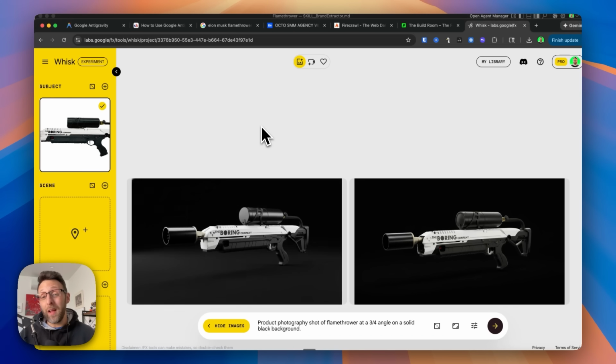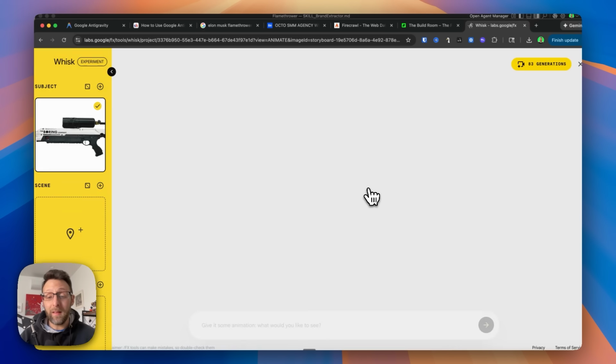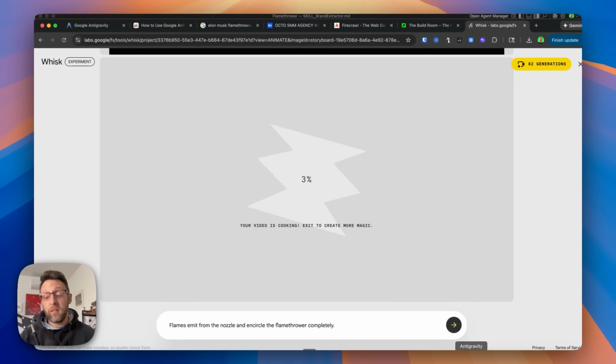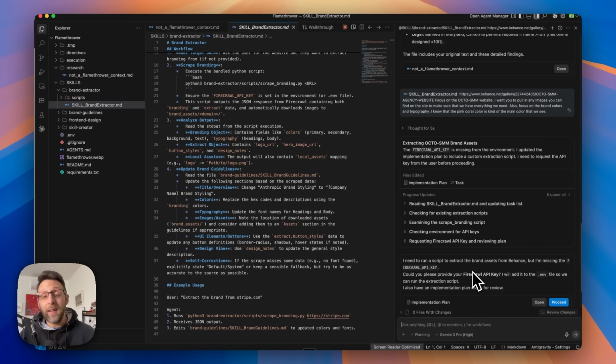But we're going to take it one step further. So you can see in just a couple of seconds, we generated some new images, which is pretty cool. What's great about Whisk is I can just add animation to this from the site itself. So I can click animate here, and I'm just going to say, flames emit from the nozzle and encircle the flamethrower completely. While this is generating, I'm going to come back into AntiGravity to see what happened.